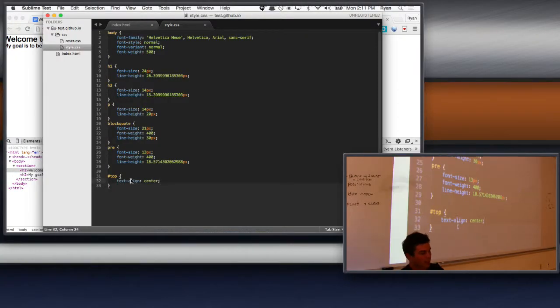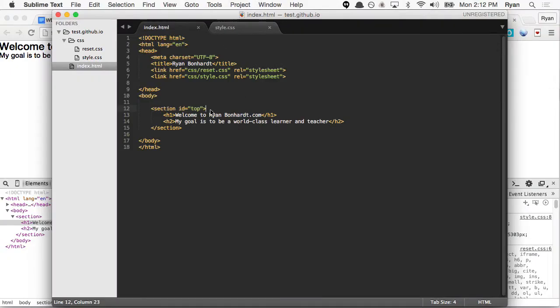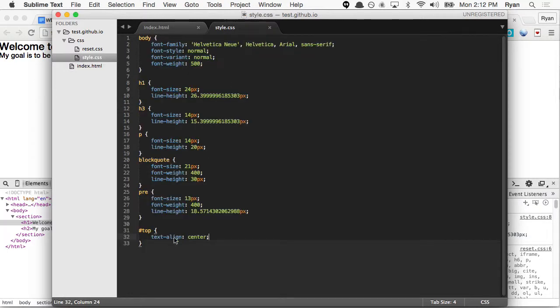So we called that section that we made earlier with the H1 and the H2 in it, the header 1 and the header 2. We gave it an ID of top. So now we gave it an ID of top over here in the HTML, and then in the CSS, we're saying any element with an ID of top, make its text align center.